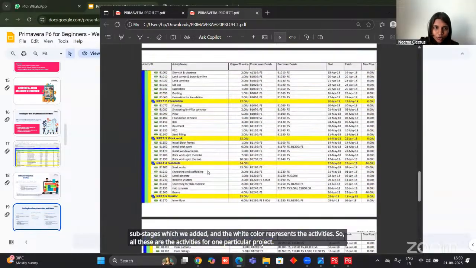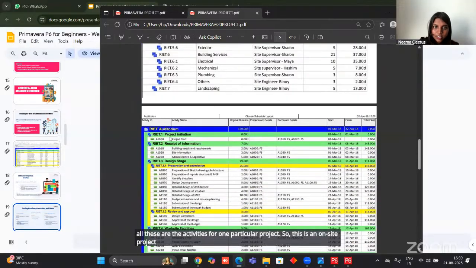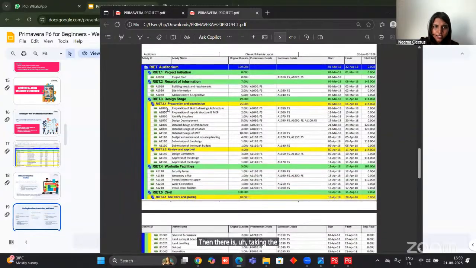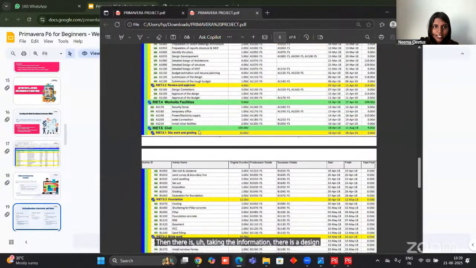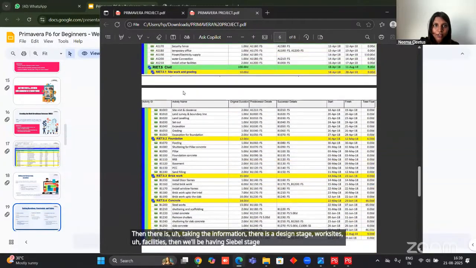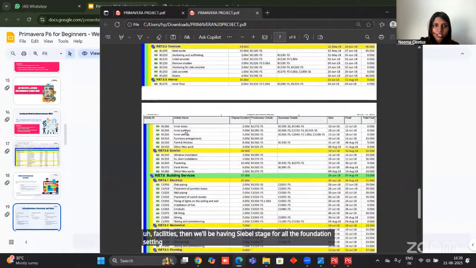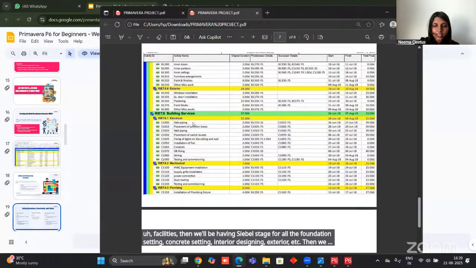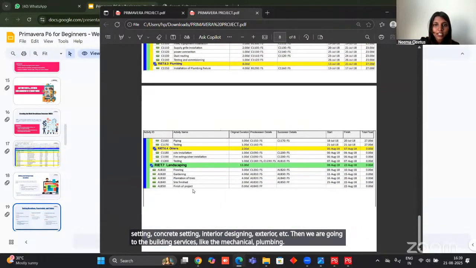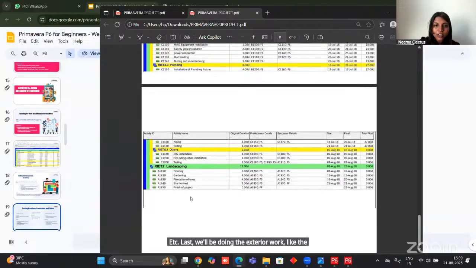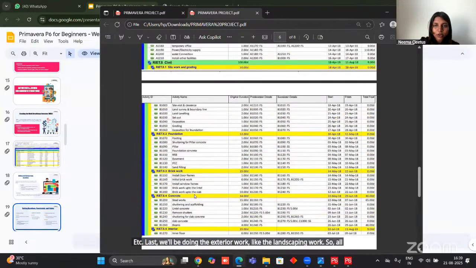So this is an on-site project. You can see it starts. Then there is taking the information. There is a design stage, work sites, facilities. Then we'll be having civil stage for all the foundation setting, concrete setting, interior designing, exterior, etc. Then we are going to the building services like the mechanical, plumbing, etc. Last, we'll be doing the exterior work like the landscaping work. So all this is there for this auditorium project.